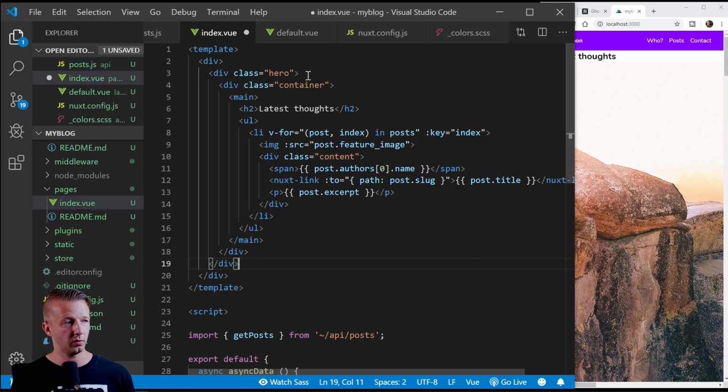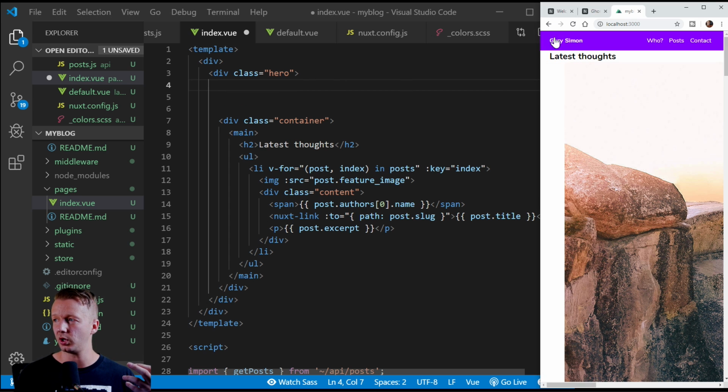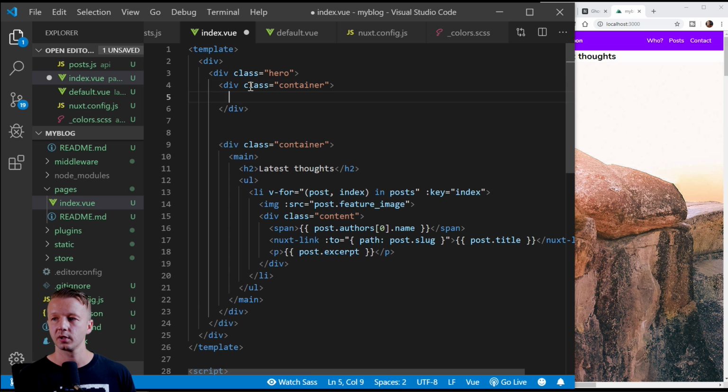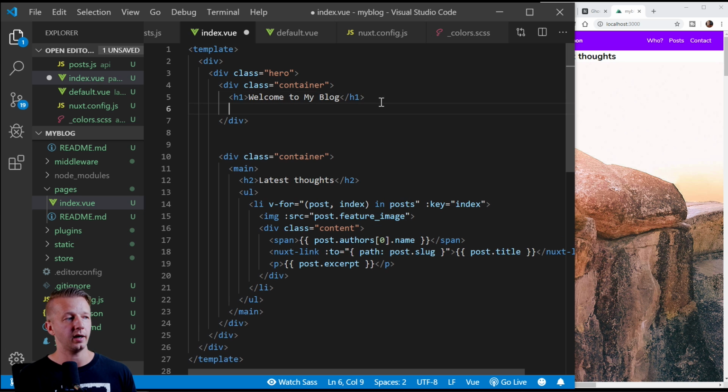All right, so our hero will have its own container. So let me just push this stuff down. So the container class is something that we use multiple times. It's used once here. It's going to also be used as well for the hero section we're going to be working on. So we're going to have a container here. So that'll align everything up. And we're going to have our H1 element, welcome to my blog. After that, we're going to have a paragraph of subtitle.